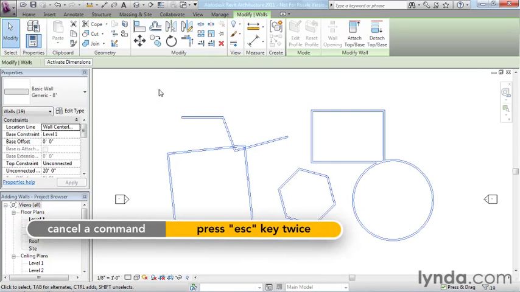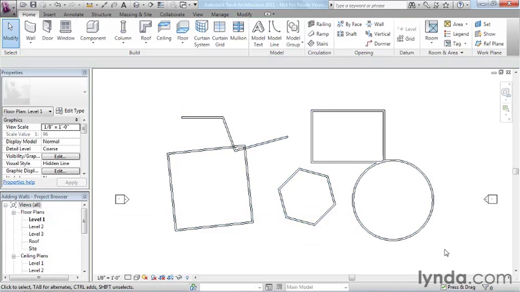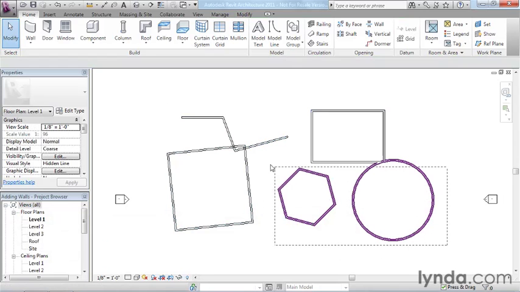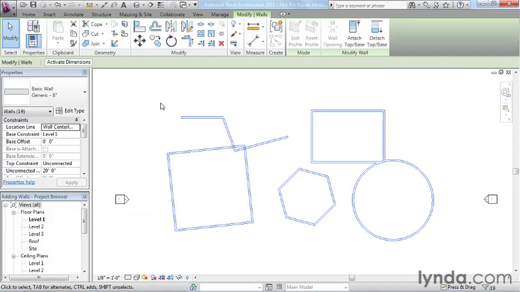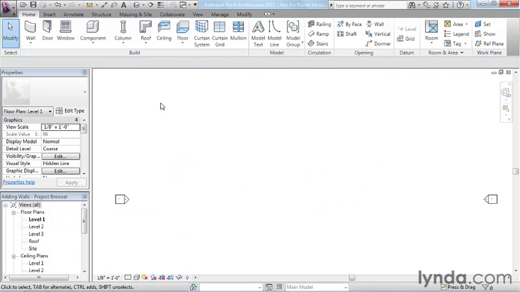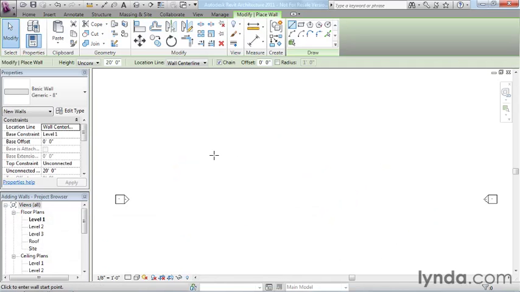Use my crossing window selection, which if you've forgotten what that is, you go from the right and you drag to the left, and that selects everything it touches, and I'll just delete all of that. And let's go ahead and click the Wall tool again. So that first set of tools over there in the Draw toolbox is what you're going to do to determine what shape you want the wall to be.